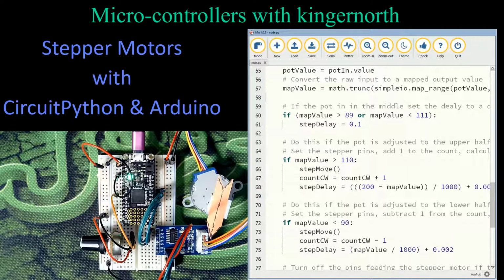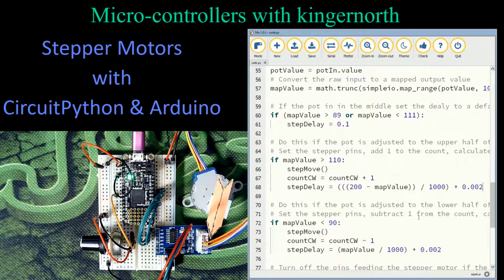If I do it here, I do a step move and I do +1, and then I figured out my map delay based on all of this and turned it into a decimal value. And in here, I wanted a minimum of 2 milliseconds. So I'm just adding the 2 milliseconds onto the end. But I'm actually figuring out my map value minus the map value divided by 1,000, and then all done there.